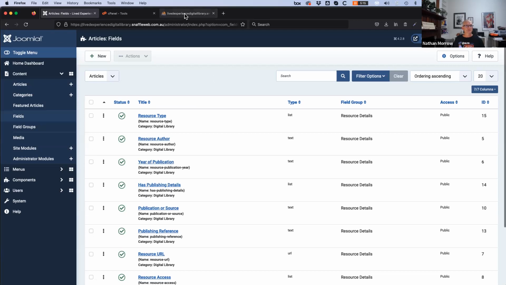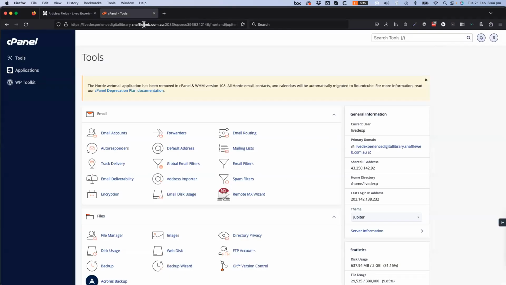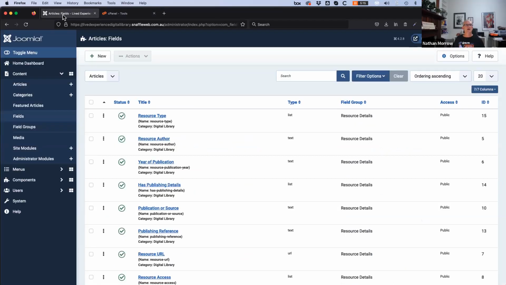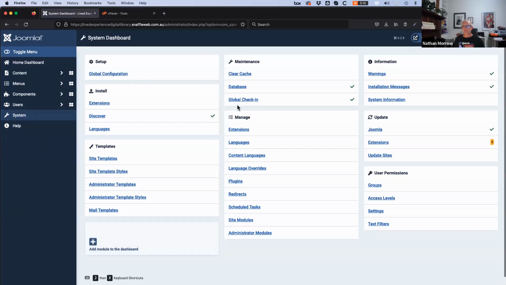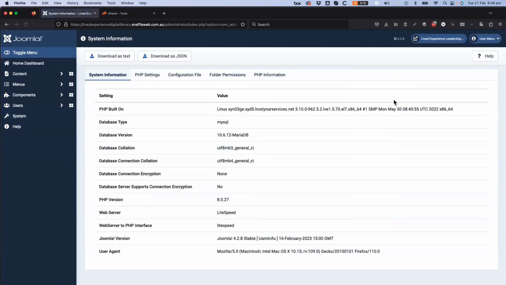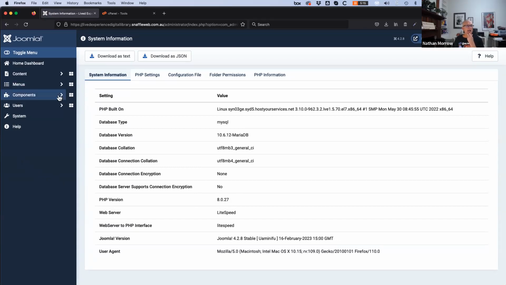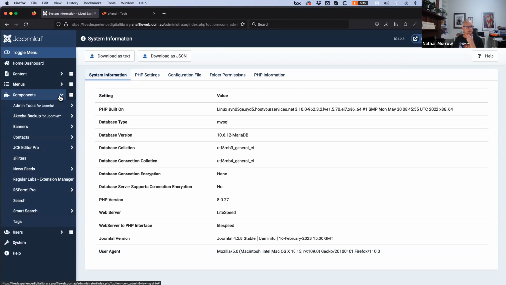Cool. Anything else? What PHP version are you on? 8 point. Where is it these days? Over here. 8.0.27. Good. I think there's something I'm running that didn't quite like 8.1. I can't remember. I think it might be fixed now, actually. I just haven't had a chance to update it and test it.